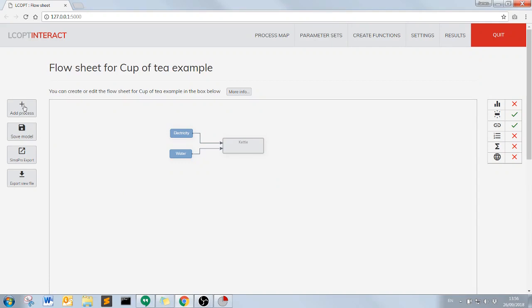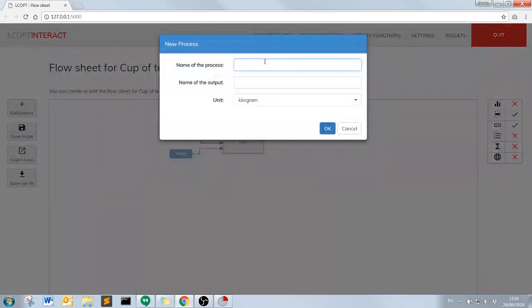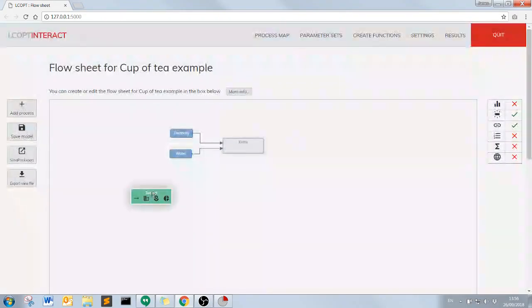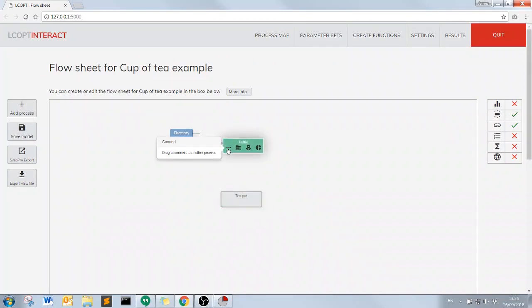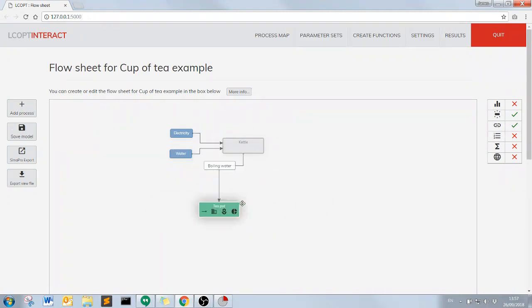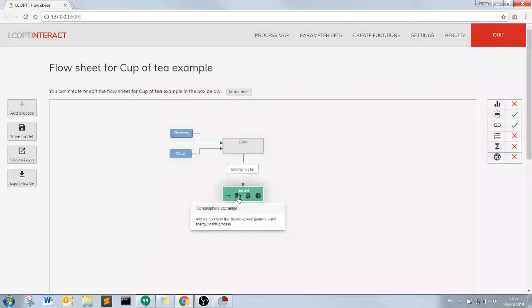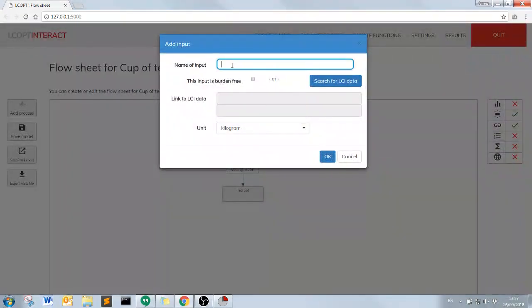Let's continue to add more processes to our flowchart. The next process is the teapot, the output of which is black tea. Move this into position. And then we can link the kettle, which outputs boiling water, to our teapot. As we move this item around the flow sheet, the links stay connected. The input we require here are tea leaves.